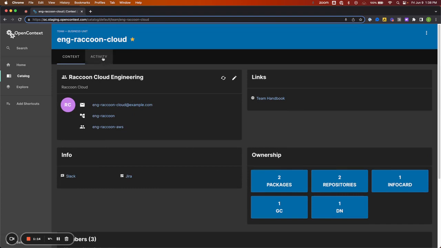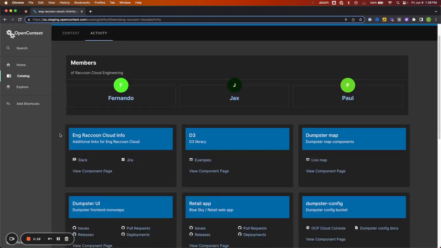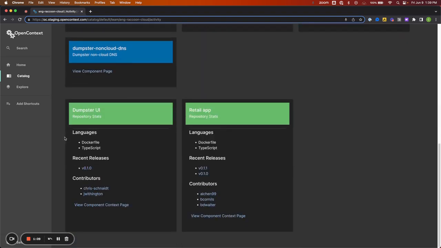Now let's go into activity, and we'll see everything that they're working on, everything that they've contributed to, and then also the repositories that they are responsible for, the contributors and the releases.